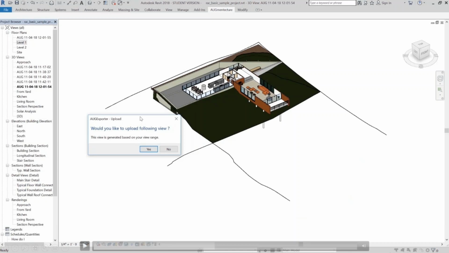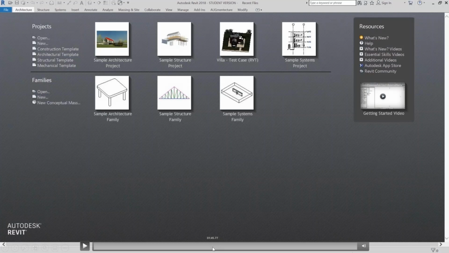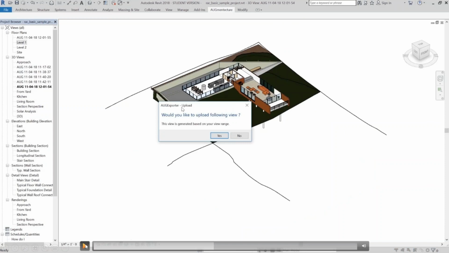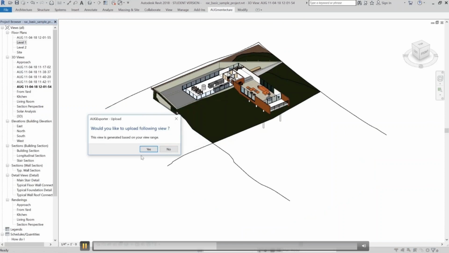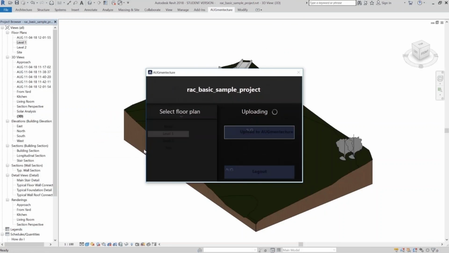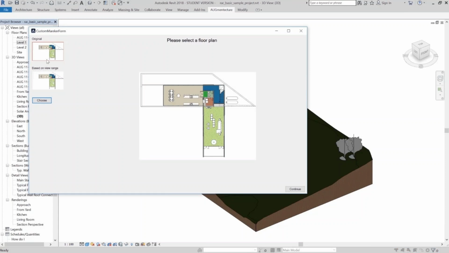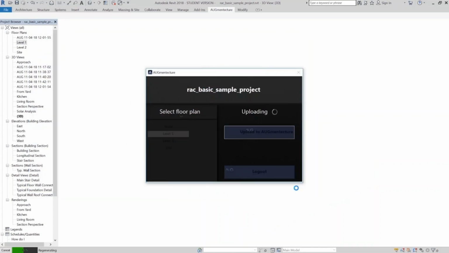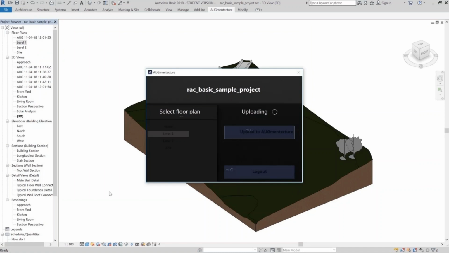If you're happy with the view, you just press yes, and this view will be uploaded to our server. But before uploading to the server, you need to identify the reference image that you want to use. You can either use an existing drawing generated from Revit, or you have the option to upload a custom image. If you select the choose option, you can upload any image that you want to use as your guide.